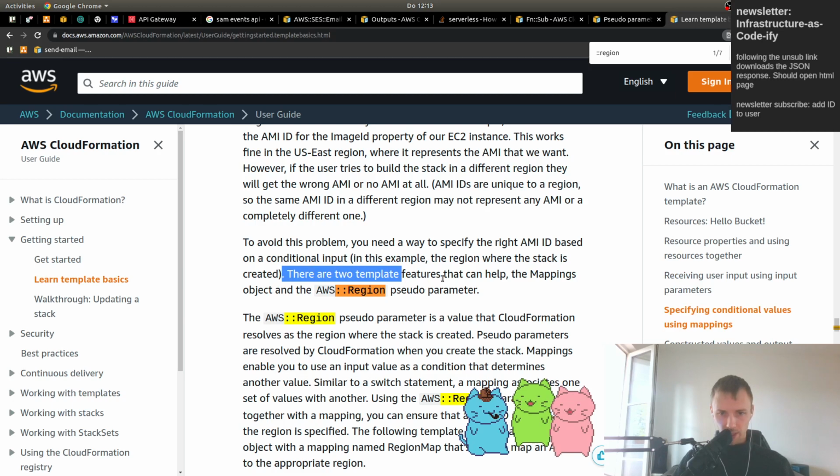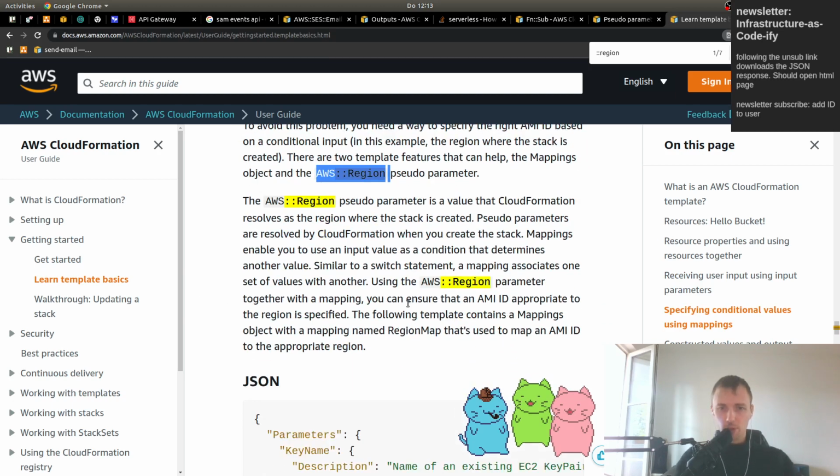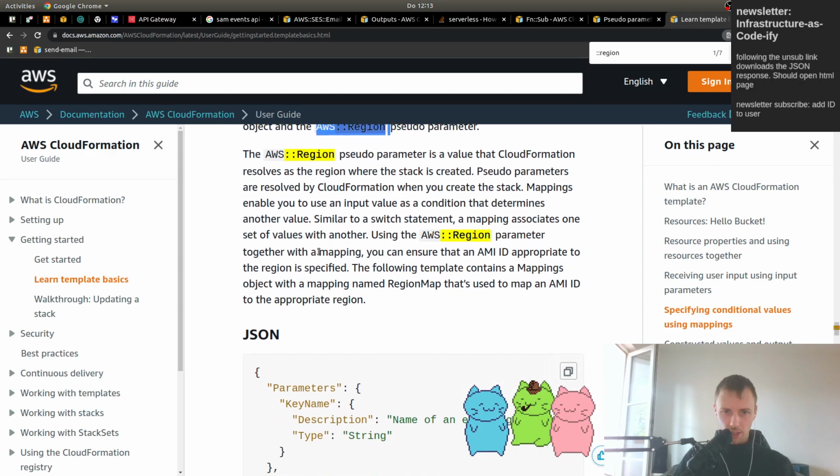There are two template features that can help: the mapping object and the AWS::Region pseudo parameter. The AWS::Region pseudo parameter is a value that CloudFormation resolves to the region where the stack is created. It seems to be alright. Pseudo parameters are resolved by CloudFormation when you create the stack. Mapping enables you to use an input.